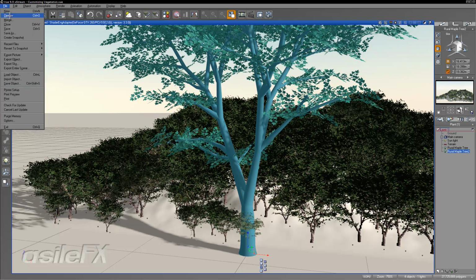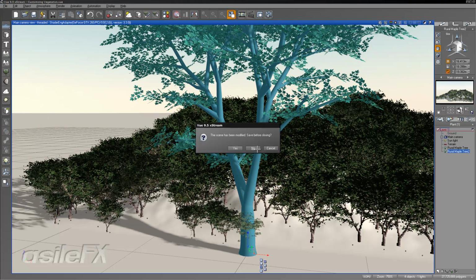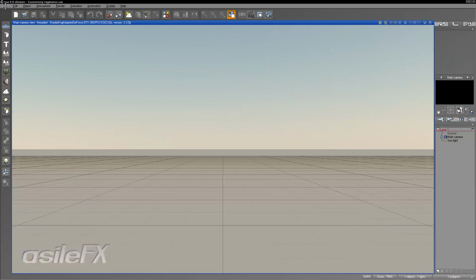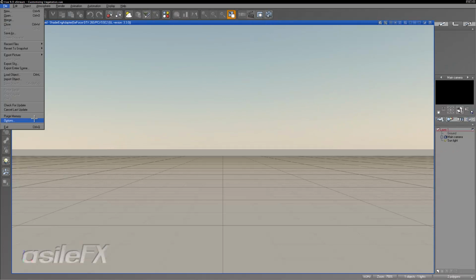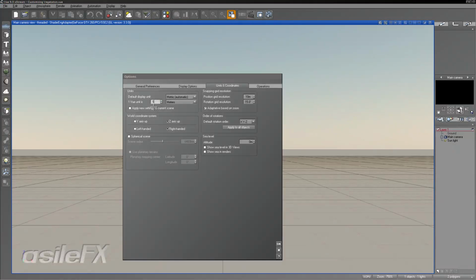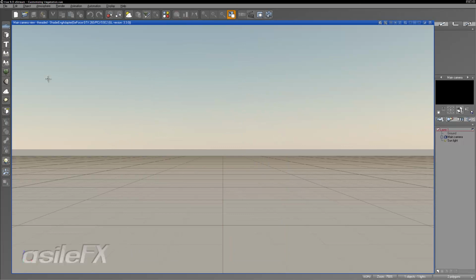What I'm going to do is revert this back to my prior version of this scene. It's just a blank scene, default, and set my one Vue unit to 0.1 meters. Apply new settings to the current scene, click OK. And what we're going to do is start modifying the plant species.